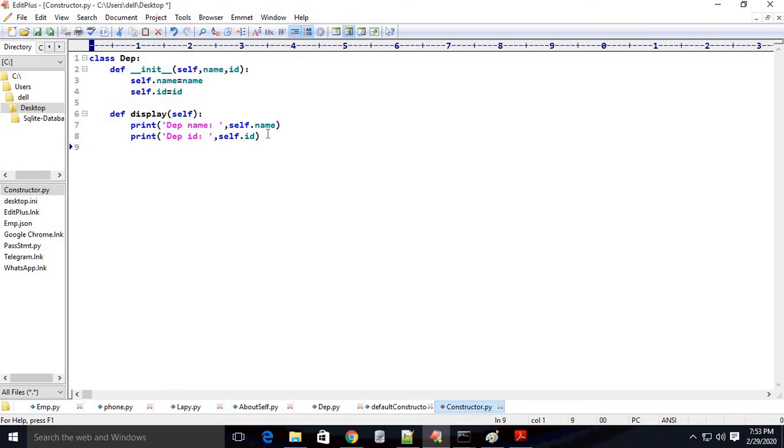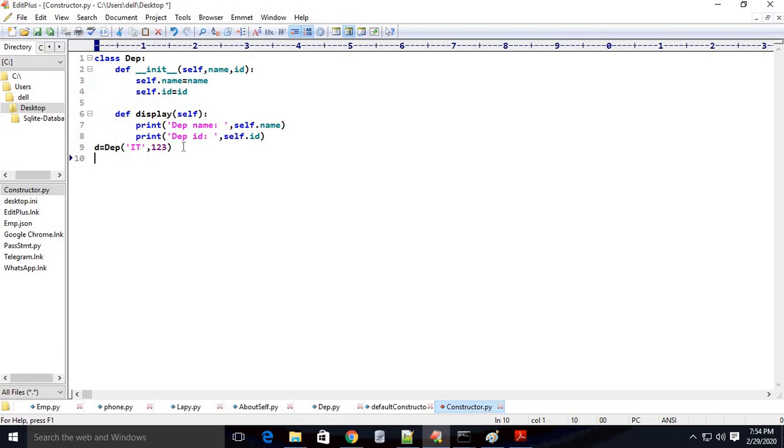So for the object we have one reference variable, that is d. We take the naming convention as d for department, d equals Department, with the arguments: name is IT, and comma, and id is 123. Okay, and after that we call the instance method, that is display, d.display(). Okay, so save this one. I have already saved it as constructor on the desktop.